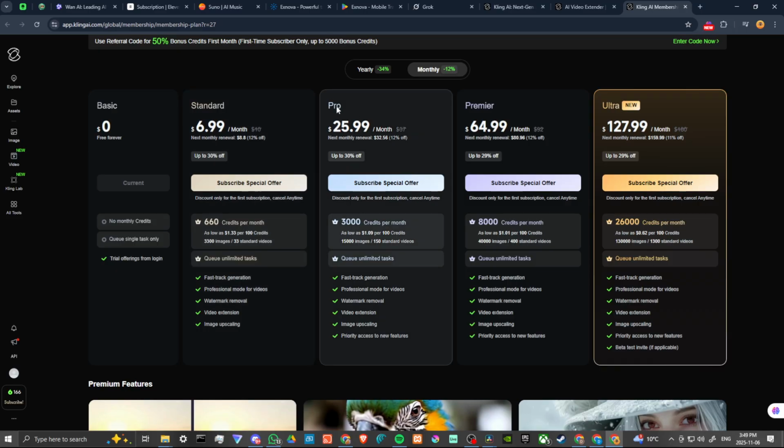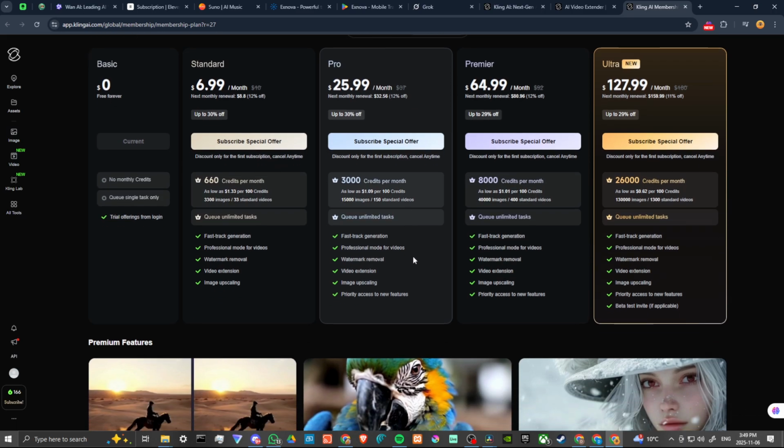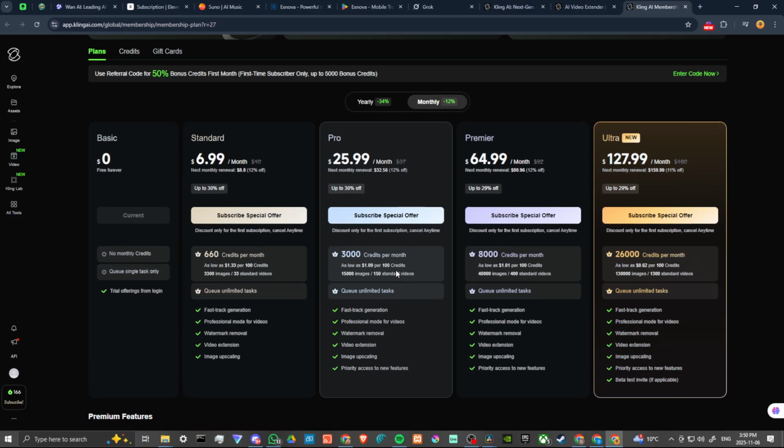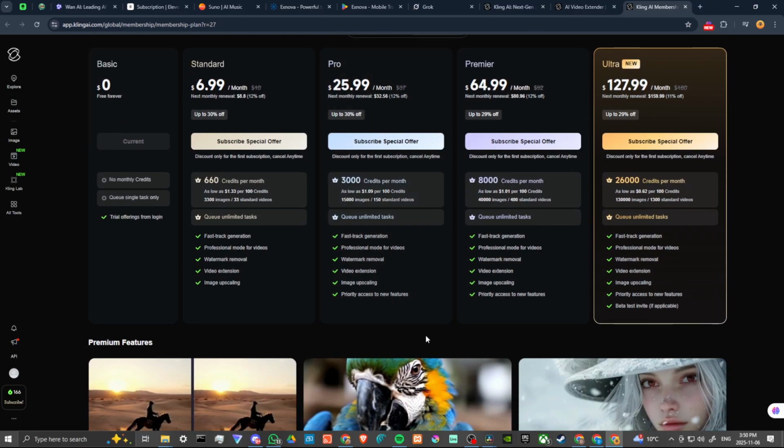And then we've got the Pro, which is $25.99 a month. And this is really where you're going to get a lot more out of it. 3,000 credits per month. Fast track generation, professional mode, watermark removal, video extension, image upscaling, priority access to new features. Really, Pro is where it's at.